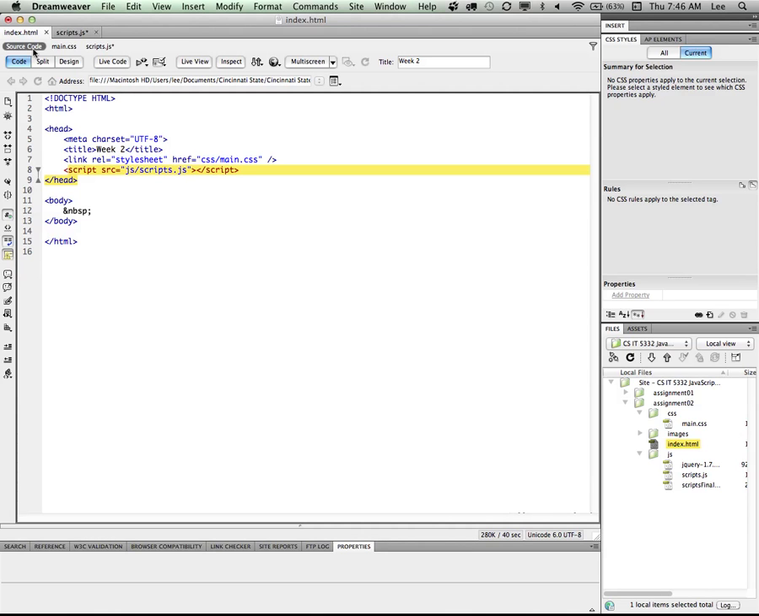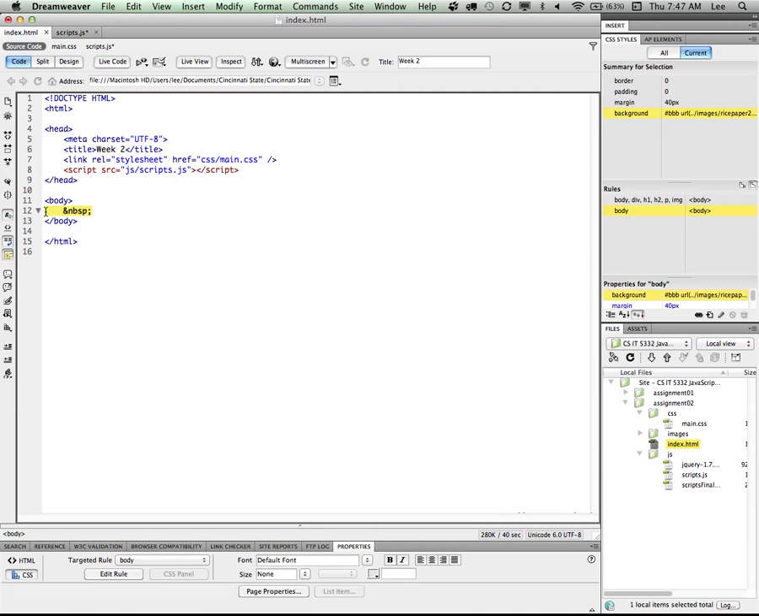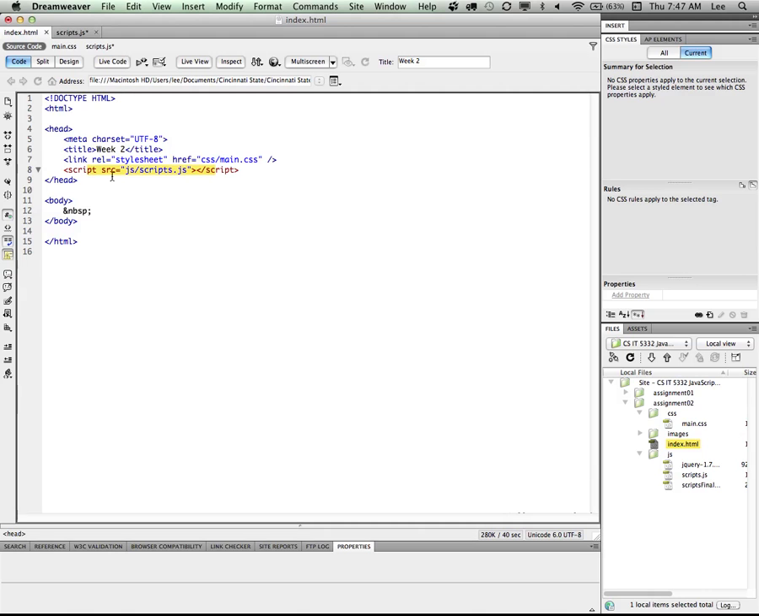This HTML document is almost completely blank. It just has a non-breaking space in the body. We've linked to an external JavaScript file and to an external style sheet, and we've titled our document. It has a document type definition of HTML5.